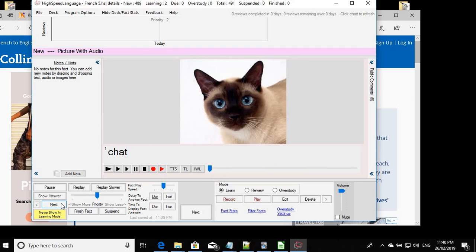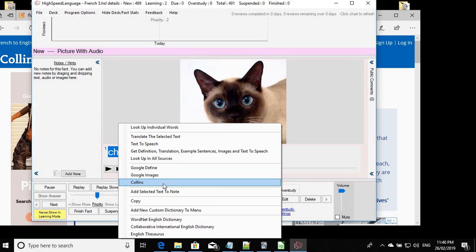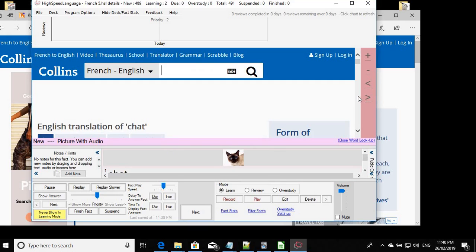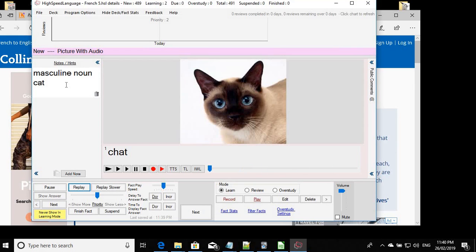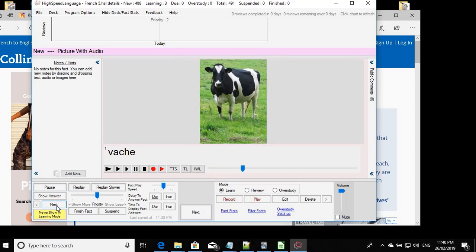Chat. Okay, that seems pretty obvious. I guess we can say that's a cat. We can look that up. Click on it in Collins. And masculine noun for cat. So that was pretty obvious. We could guess that one. Chat. So now we have the answer there. We see that's a cat. That's the French word. We can record ourselves and compare our pronunciation to this one here. Let's press next. Vache. Okay, that's cow.